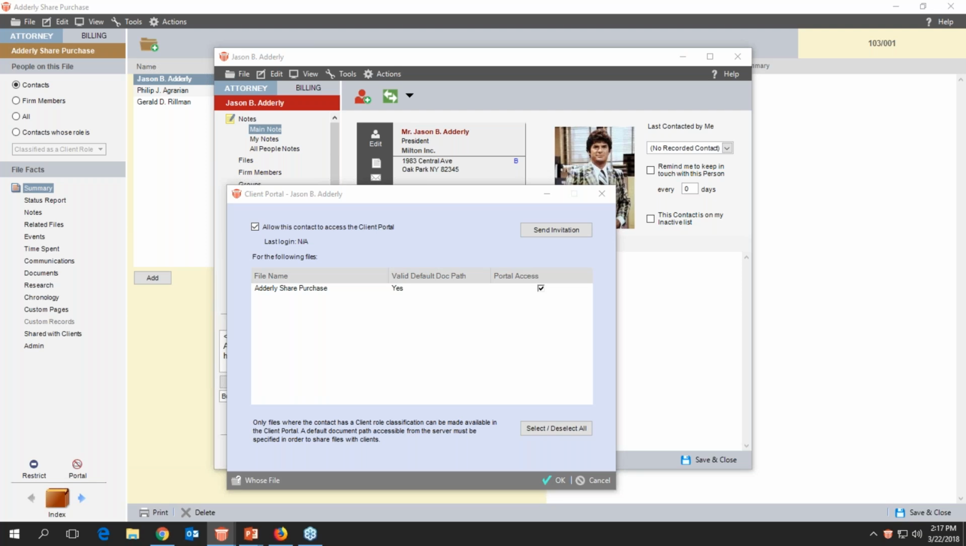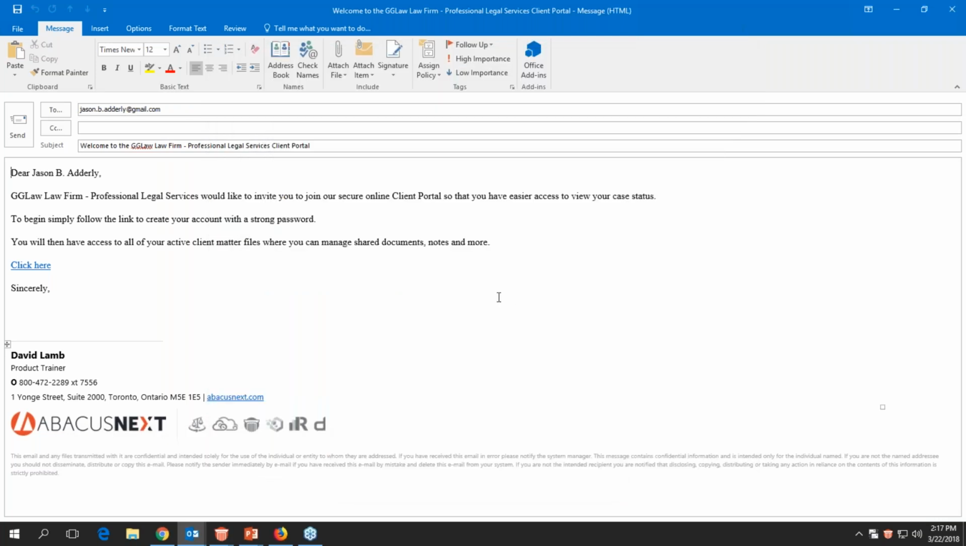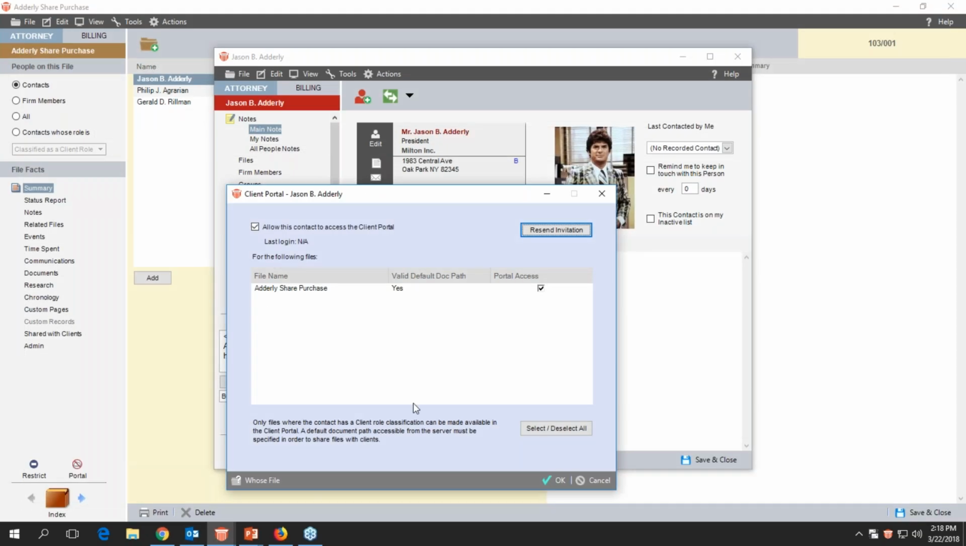And you can, of course, customize the email. You can add whatever you want. So we're going to send invitation. And we get the little message that the email is there, and there it is. You can see that his email address has been filled in. There's a lovely text. Welcome to the GG Law Firm Professional Legal Services Client Portal. There's some text. And again, because this is just an email in Outlook now, I could add anything to this if I want. All I need to do is to send, and off it goes. And so now my part is finished. I'm going to click OK.